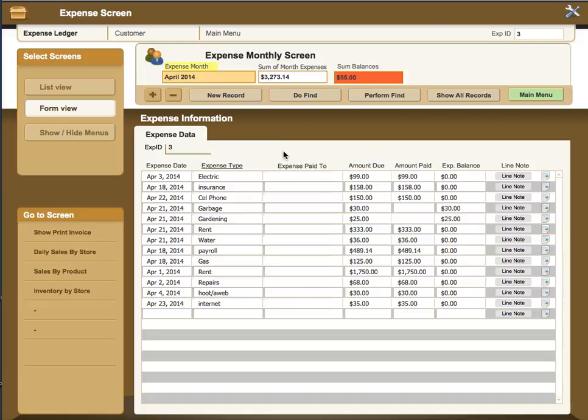This particular screen, the expense monthly screen, is set up by month. In this case, this is the April 2014, showing the sum of the expenses for the month and also the sum of the balance of unpaid, as you can see by these two items that are not paid here. The individual expenses, you create a new record to start the whole process. It'll automatically assign the next numerical number to the expense ID, which shows up here and down here.